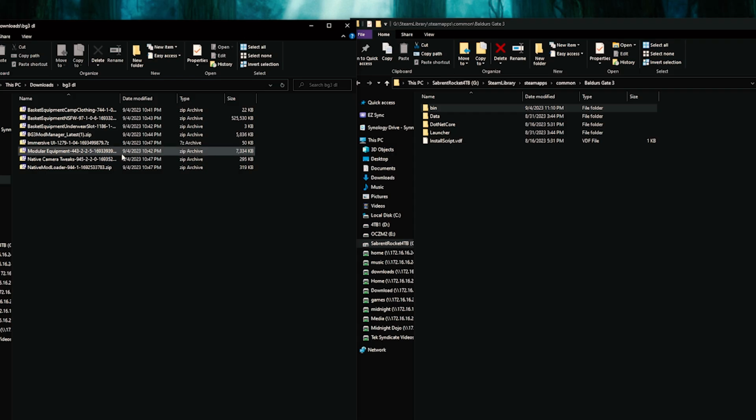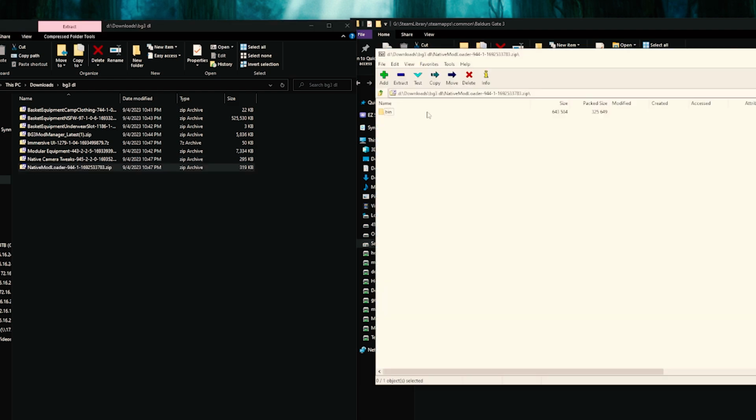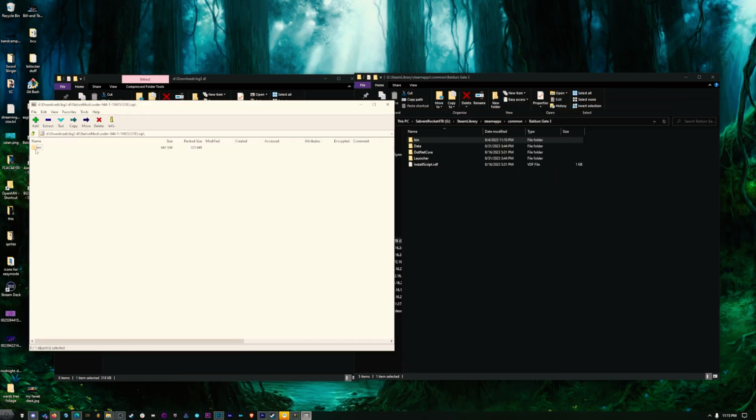Now I'm going to start copying these native mods over to my folder. So first off, we have to get the native mod loader. This one is the only one that's even close to being destructive, because inside this bin folder, there's a Bink 2W64 DLL.